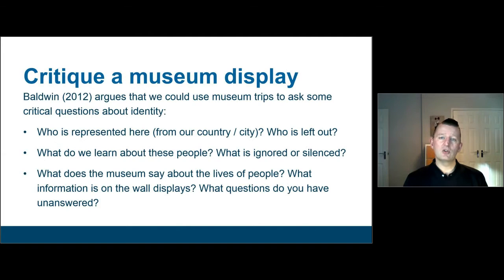and again, we're just helping children see beyond the surface and stop taking everything for granted, and start to think that whatever we see in the museum has been put there by someone with a particular purpose in mind. They have made decisions, almost editorial decisions, about what goes in and what stays out. And through asking those kinds of questions and looking at displays with that kind of lens, we can ask ourselves, what does a museum say about the lives of people? What information's on the wall displays, and what questions are left unanswered?